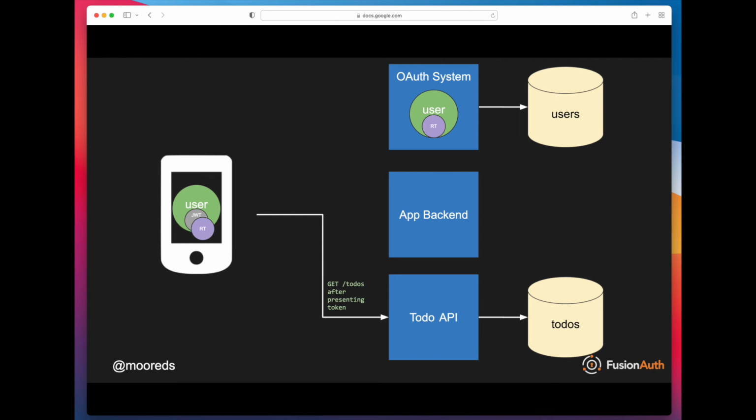We want to be able to take a token which represents, but is not equivalent to, the credentials that were originally presented by the user to the OAuth system, and take that token and present it to protected resources. In this case, the to-do API, but it could be many other APIs and many other services. In this case, the to-do API is now going to send to-dos down as JSON. The client can present them as needed.